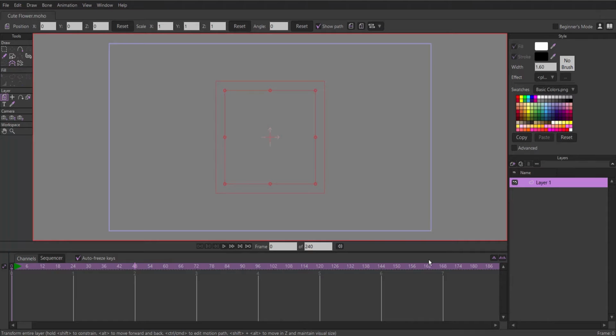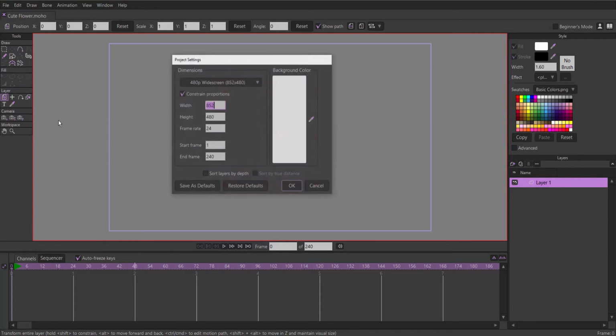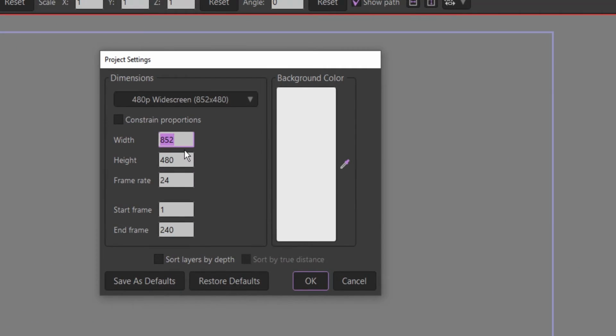Next, we want to change our project settings. And remember that we always want to do this before we start animating or drawing. If we do this halfway through an animation or a drawing, then you will need to rescale everything. So if you remember from the last video, to change your project settings, you need to go to Files and select Project Settings.